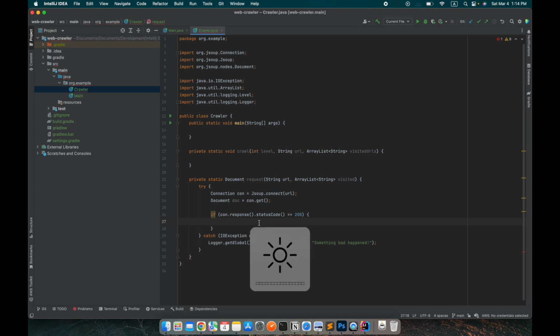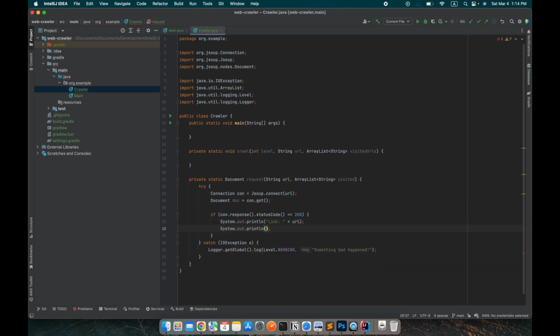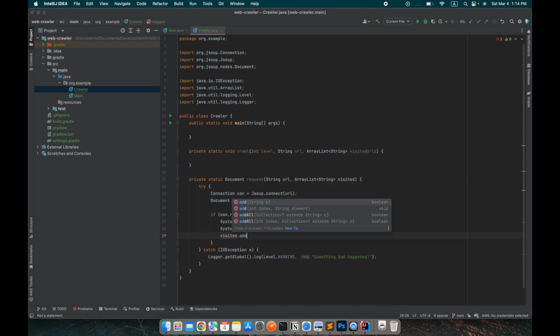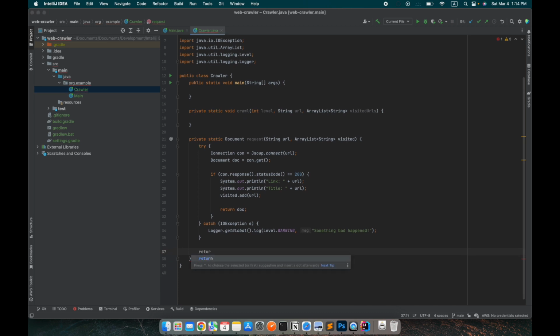If everything is okay, we want to just log two messages to our console. The first message will contain the URL that we visited, and the second message will contain the title of the page we visited. Then we add this URL to the list of visited URLs and return this document. In the case when some error happens, we just return nothing.